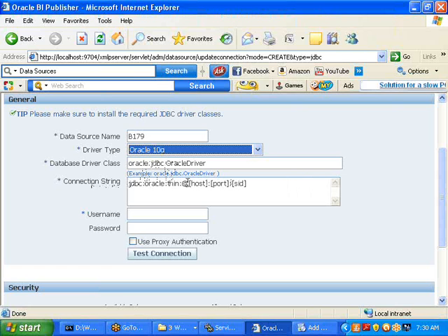Connection string. See, sir, here by default it is given as host, port, SID, right? This host is nothing but where your OBIEE is installed, that computer name we need to write, or else you can write localhost. So I am writing localhost. Next, port number. By default, Oracle will be installed on port 1521. Next, SID. SID is nothing but our database name, that is ORCL. Right, sir?